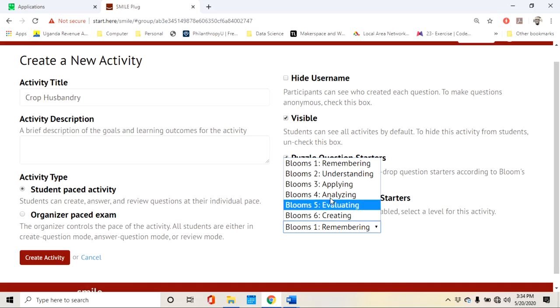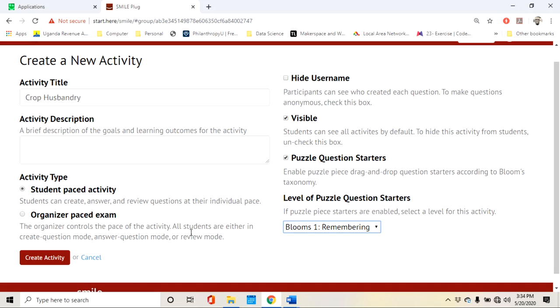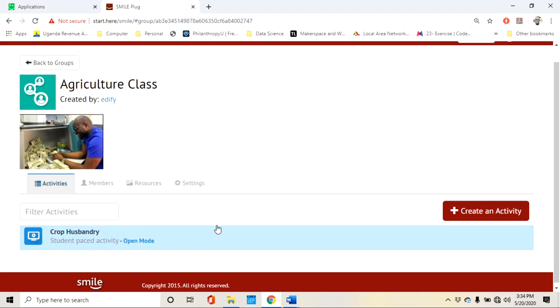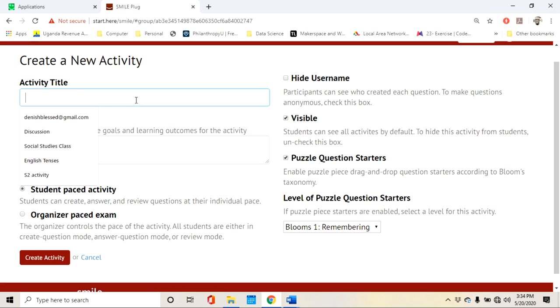You can also set at these other levels, like understanding. So understanding, you start to say describe, apply. And at apply level, you give verbs according to the level. Yeah. So in this case, we will start with remembering. So then create a group, create an activity. If you want to add another activity, just use the same procedure.